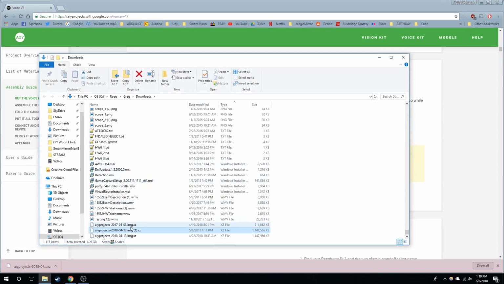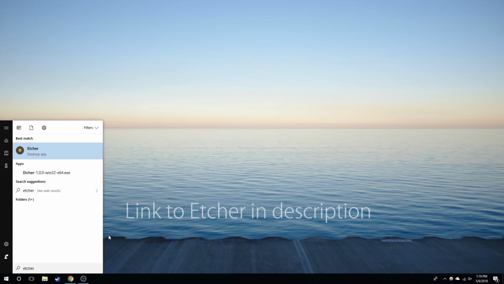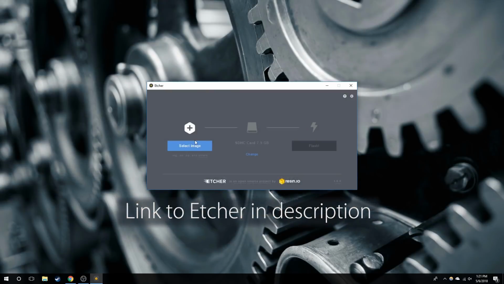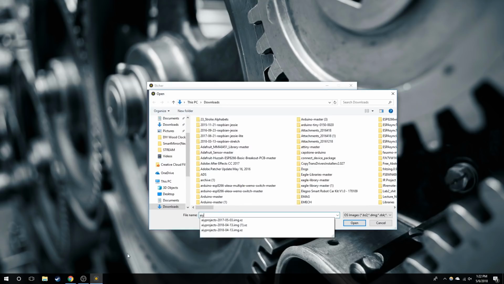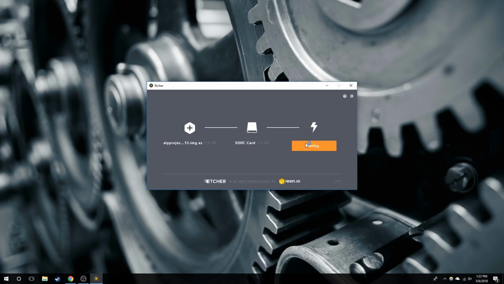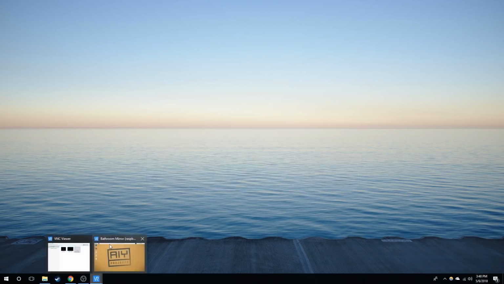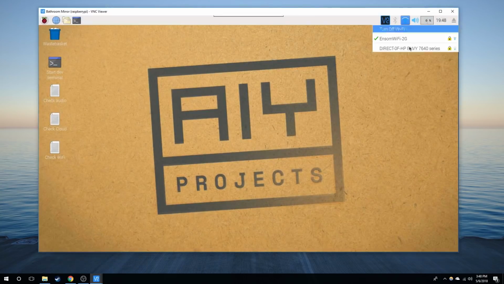Now here we have the OS for the Raspberry Pi. Now open up the Etcher app, select that image, select your SD card, and flash it. And it's complete. Next, we're going to plug in our Raspberry Pi to our monitor, make sure our Wi-Fi is connected.